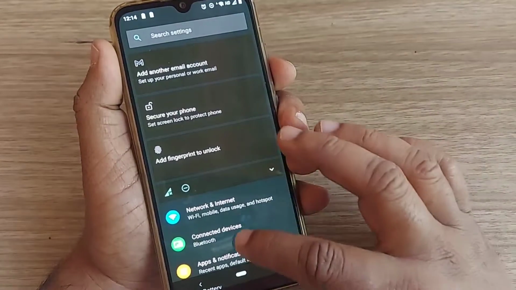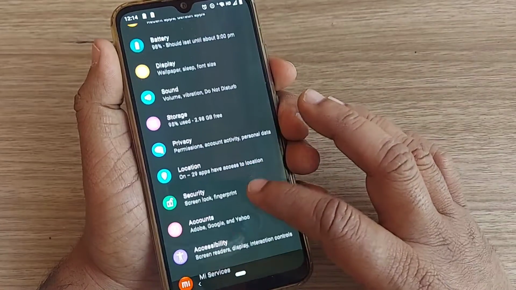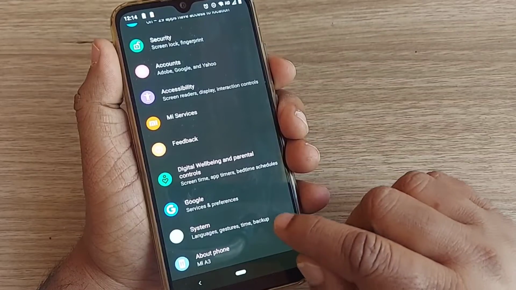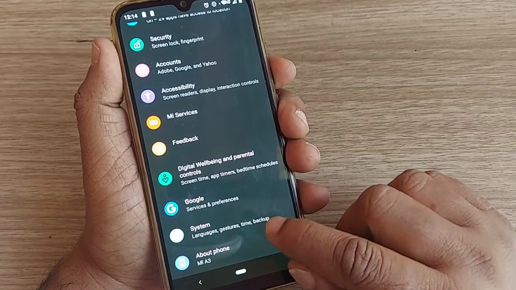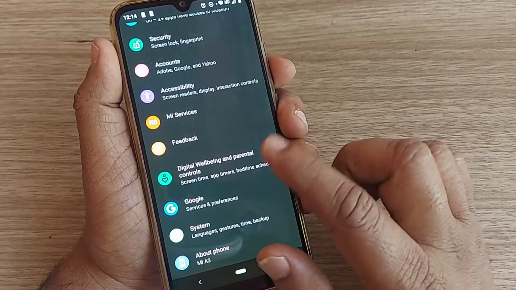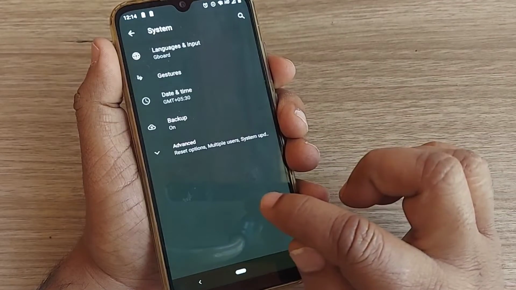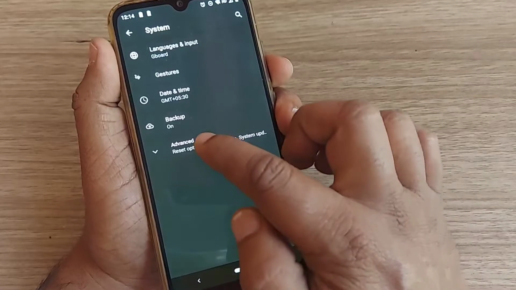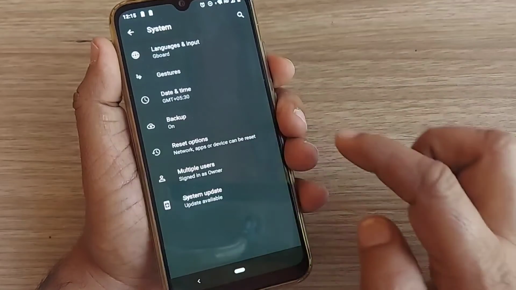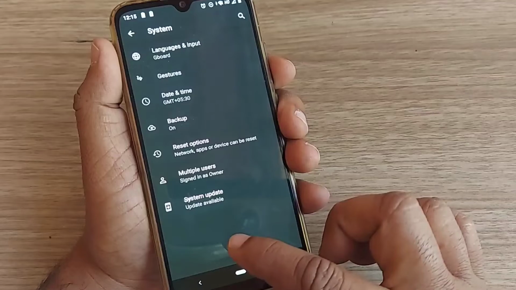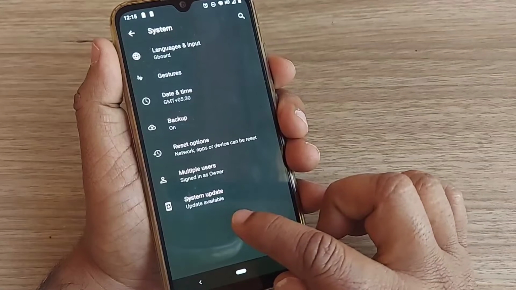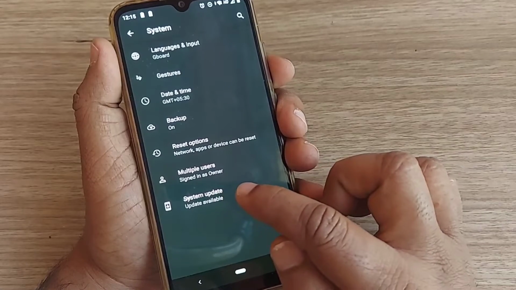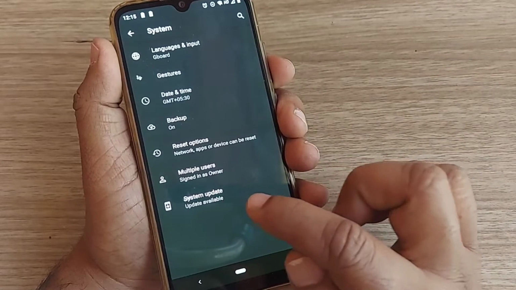After going to settings, you will find system in your mobile phone. Various mobile phones will have various options for this one. So, search for system and click on it. After clicking system, if anything is available like advanced, you go there. So, if I see system update is available here in this mobile, if I click this one, automatically the update will be installed on this mobile phone.